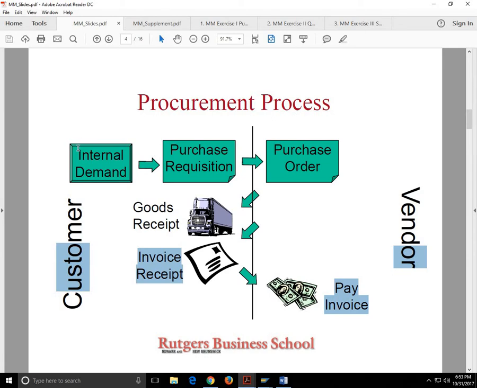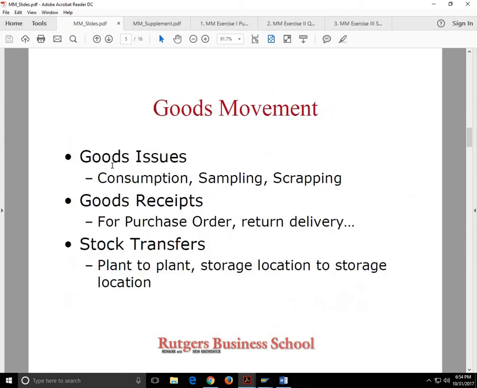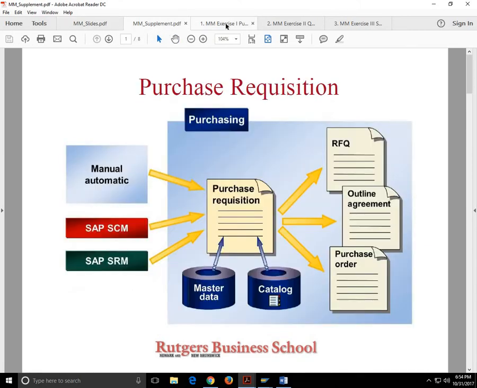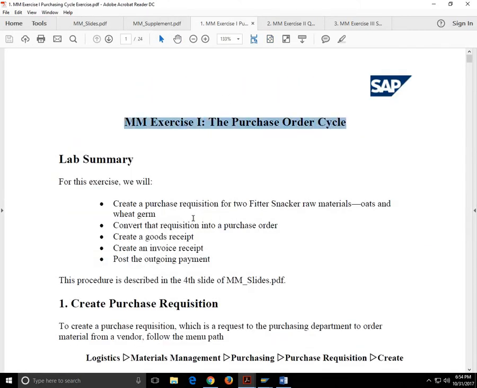The only thing here is internal demand. Let's leave it there. Okay, we will talk about this next week. It's the integration part between production and procurement. In production, we will generate internal demand. So in lab 4, when we talk about purchasing, we start from purchase requisition. We do not have internal demand. In the PP part, we will talk about how to have internal demand and how to convert from internal demand to purchase requisition. Okay, so for this process, I want to quickly talk about it by showing you MM exercise 1.